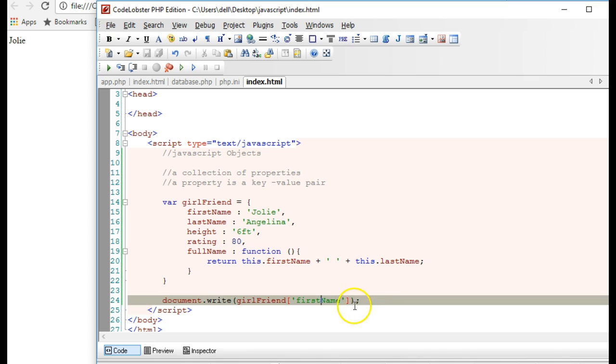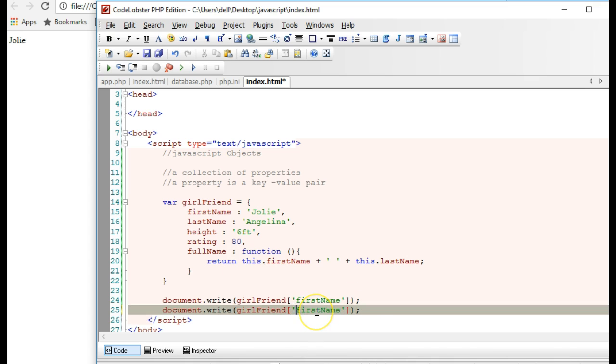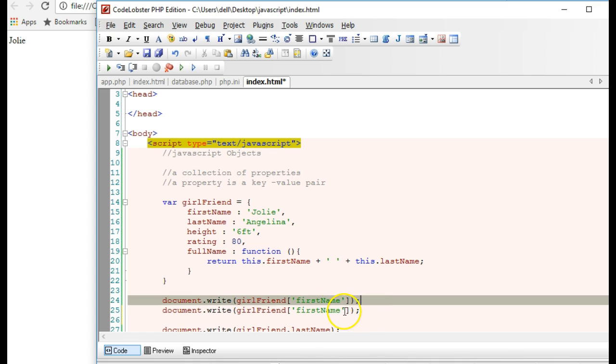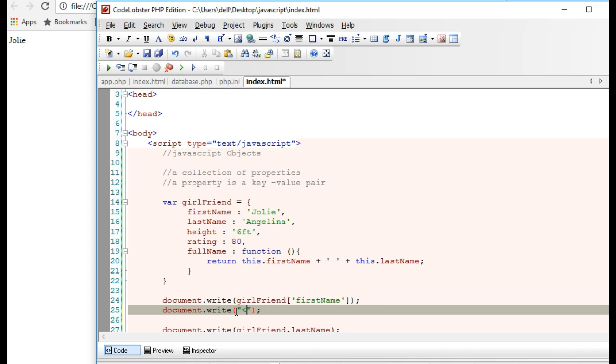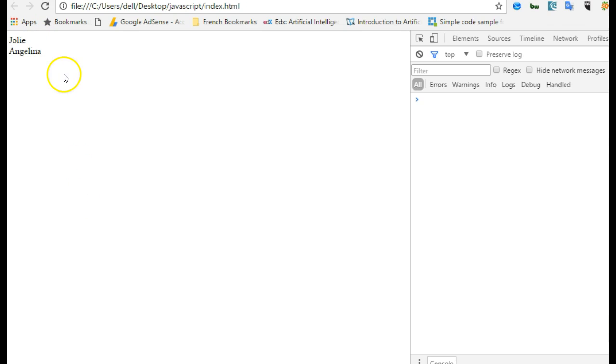So let's say girlfriend, the last name. Let me just duplicate this. Last name. Okay, so girlfriend dot last name will give you the same thing. Let's put a line break so that it will be on different lines. So refresh, we have Jolie and Angelina.